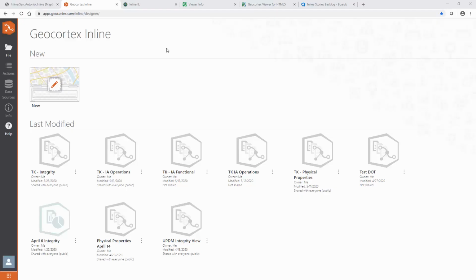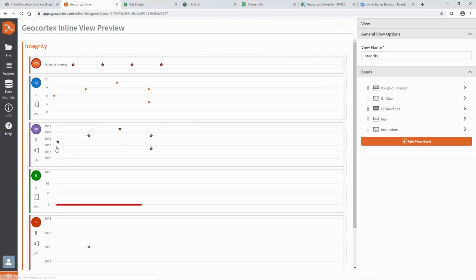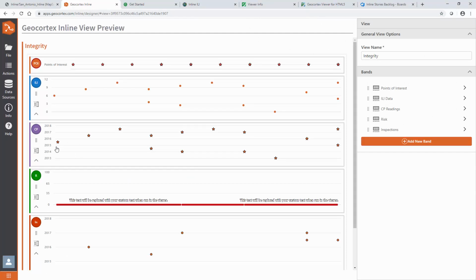When you first open the Geocortex Inline Designer, you see the facility to add a new view or to open one of the most recently modified ones that are stored in either your enterprise portal or ArcGIS Online. Let's open a view that I created not very long ago. So on opening it, you will see a preview of everything that I have configured to date in the view.